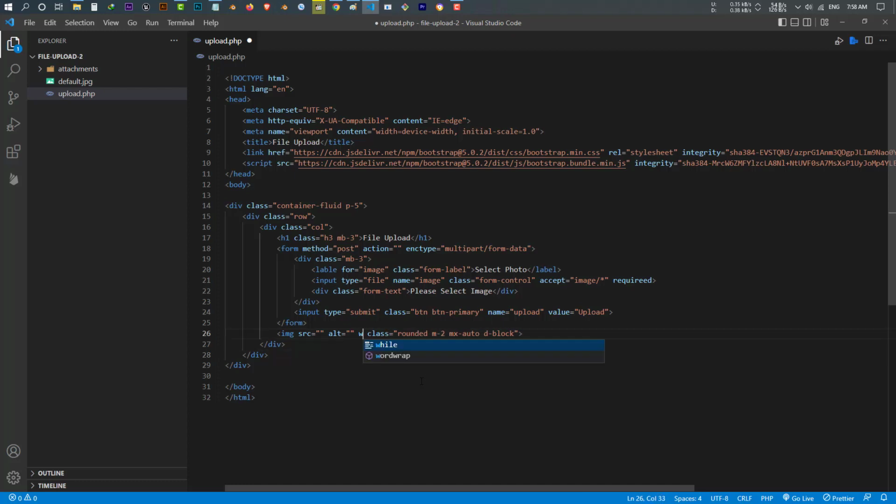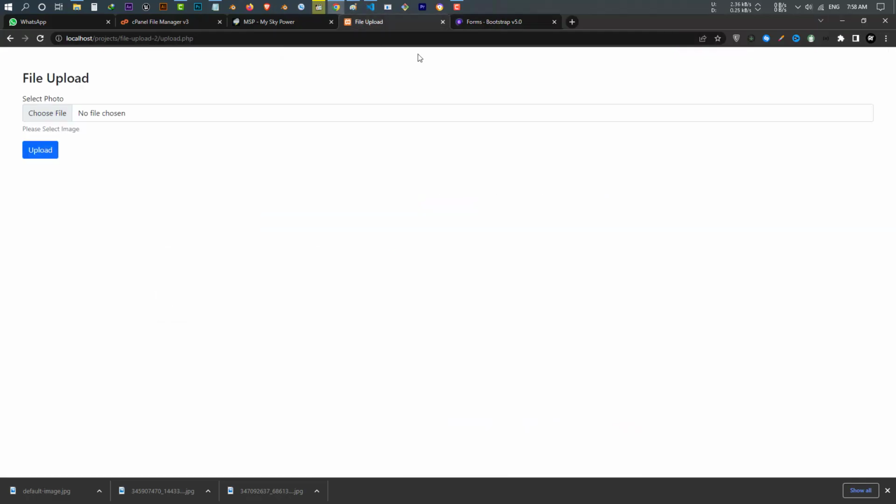Let's give it some width. The width should be 250 pixel, and I give it some height also, and this should also be 215 pixel. Okay, the important part is the source. The source of my image is default.jpg, and if I refresh, there's my image.